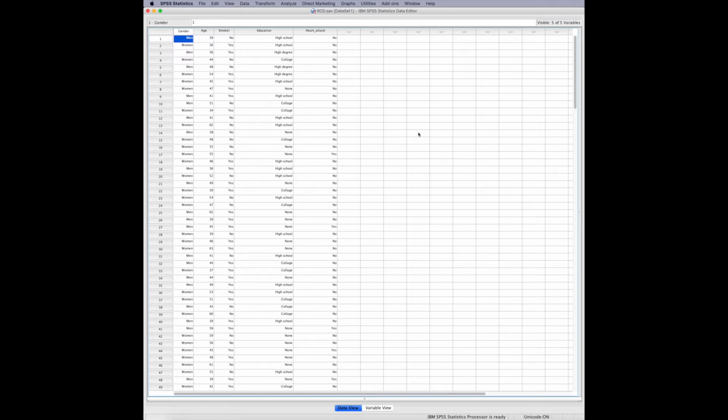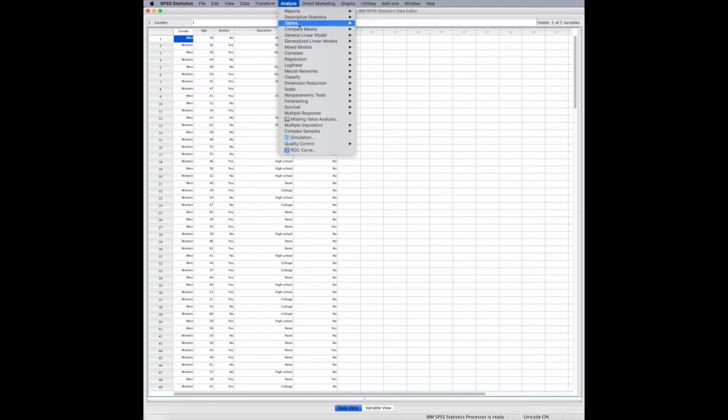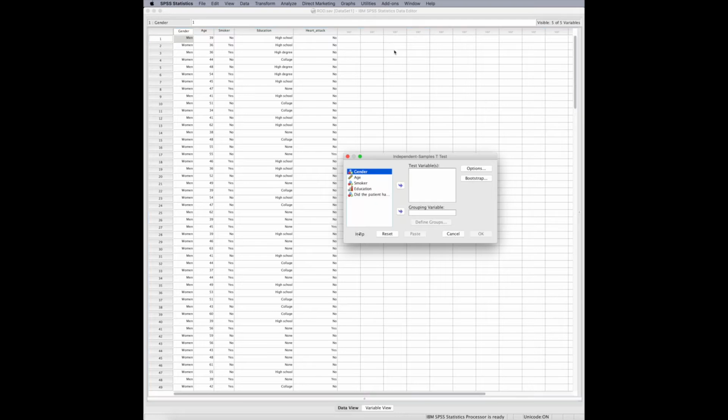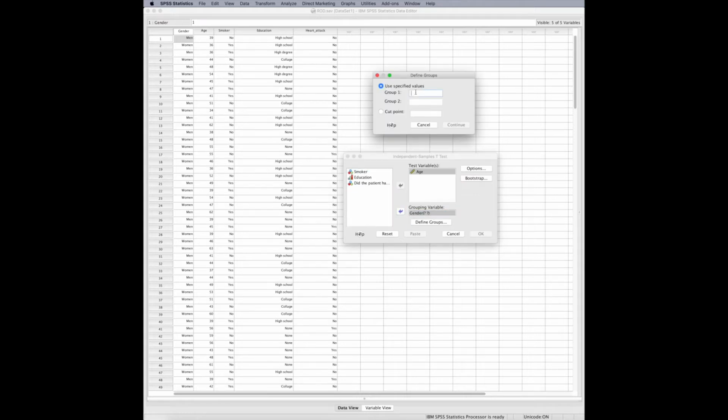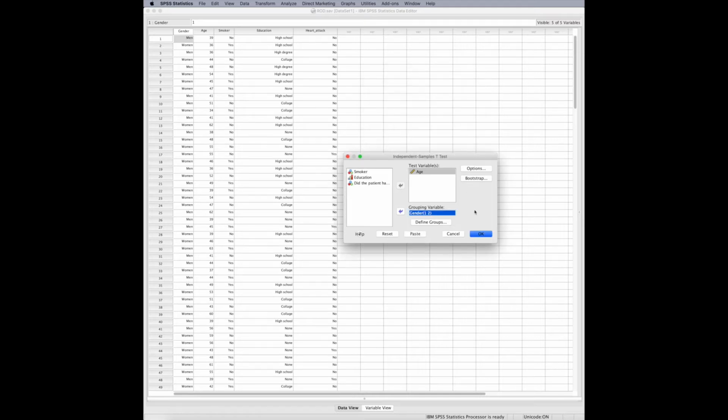To do the independent sample t-test, go to Analyze, then Compare Means, then choose Independent Sample t-test. Remember that this test is used when you have a continuous variable which you add to test variables box, and a dichotomous variable, which you add to the grouping variable box. Then assign the two groups of the dichotomous variable. For example, 1 for male and 2 for female.